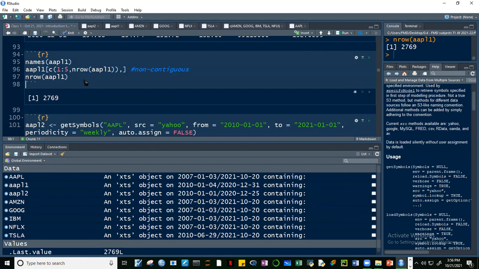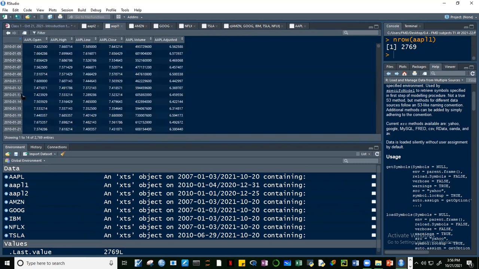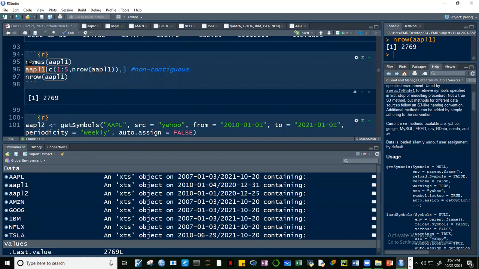What's this? Okay, you see the brackets here? The brackets are used to subset. It will generate a subset of whatever object you're trying to subset. Here you have AAPL1. That's our object. And this is AAPL1, right? There are 1, 2, 3, 4, 5, 6 columns and 2,769 rows. Now here, I want, okay, so this is the subset.